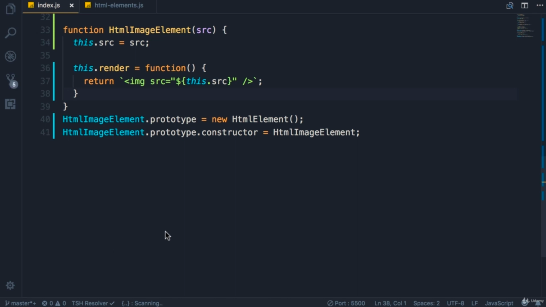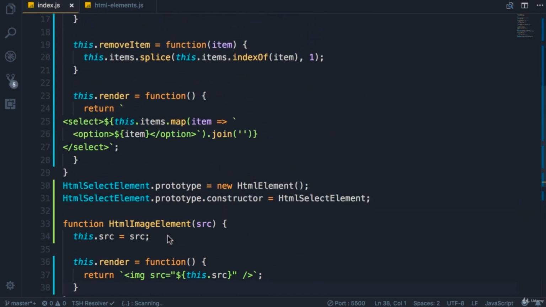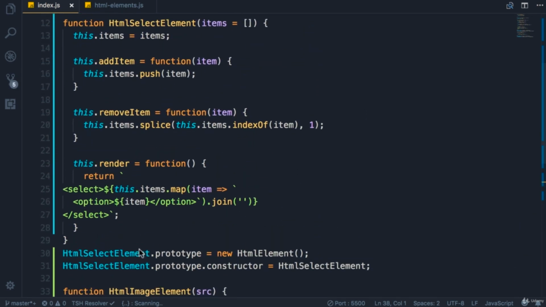So let's go to our HTML select element object. This is the other render method. Here we're returning a template string. Inside of this template string, we have the select element, but we want to render multiple option elements. See how we can achieve this, how we can add a loop inside of a template string. Note that here I have an argument, right? Here I'm referencing this.items, which is our array of items.